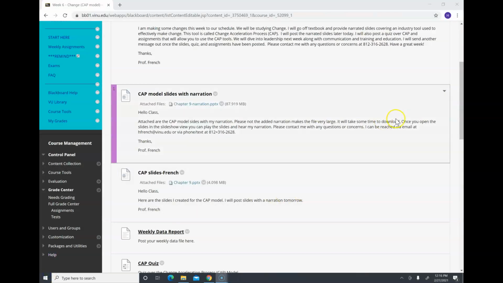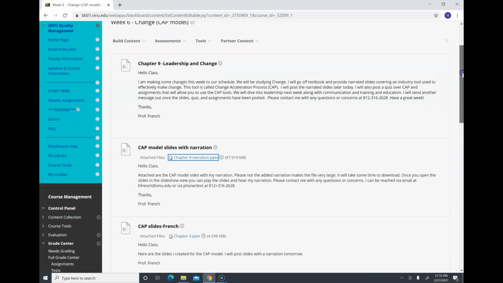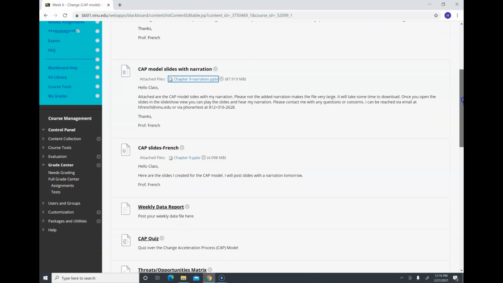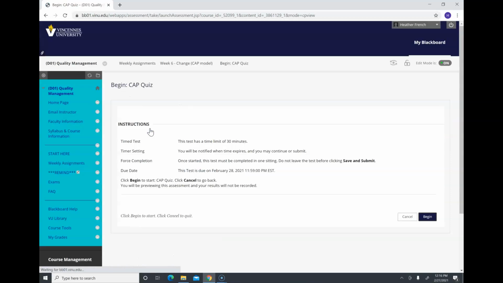So what else do we have in our week 6 folder besides those slides? Well, we also have our weekly data report, so make sure you get that turned in, and it's due tomorrow, Sunday the 28th by 11:59 p.m. You also have the CAP quiz, the quiz over the CAP model, and that too is due on the 28th by 11:59 p.m. And when you're ready, you'll just click on that and then click begin, and it's 10 questions.